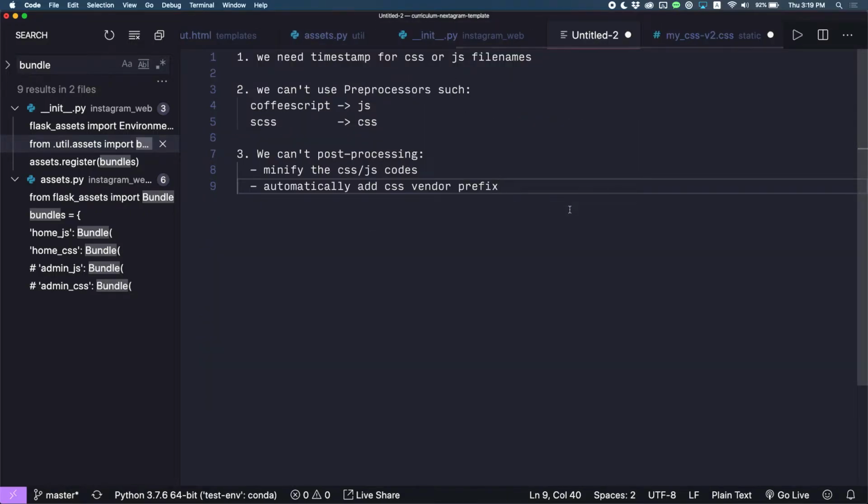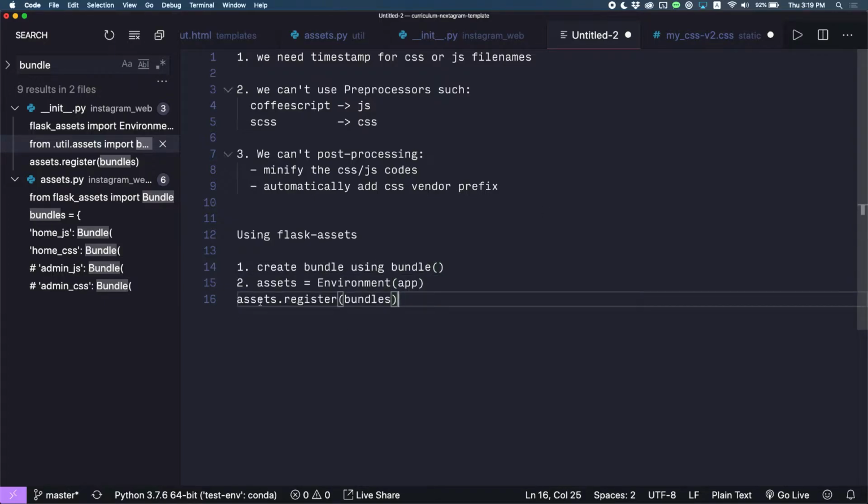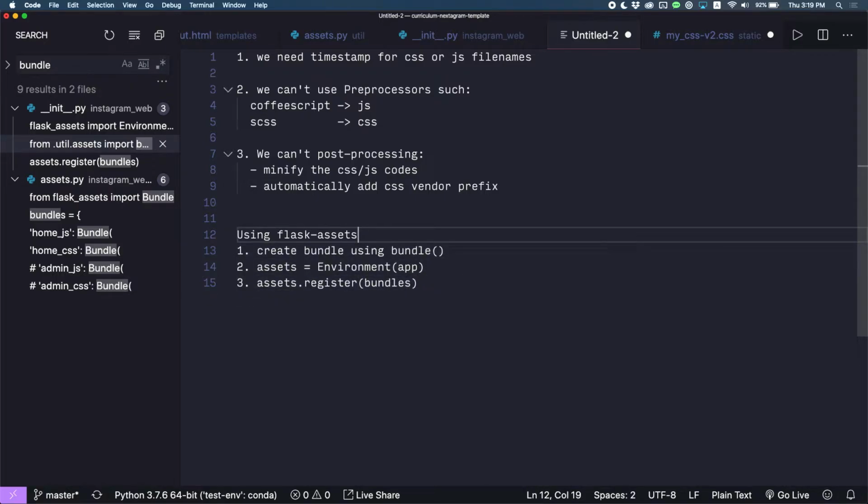I'll put it here, okay? So using flask-assets, number one, create a bundle using the Bundle function. Secondly, you have to create these assets using the Environment, which also comes from the flask-assets library, and app is your app, right? You all have app, and then you register. So these are all the three things you need to do, and it has already been done for you.